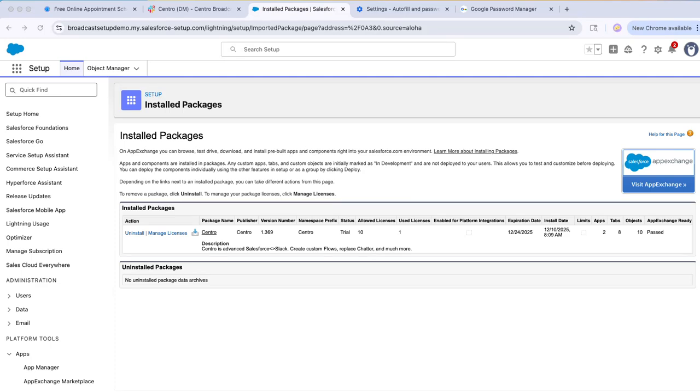In this video, we'll show you how to set up and configure Centro Broadcasts, the tool for sending messages to multiple Slack channels or multiple Microsoft Teams chats or channels.